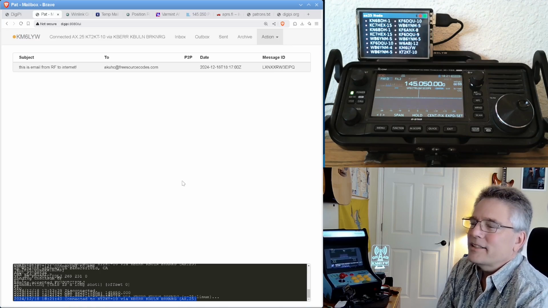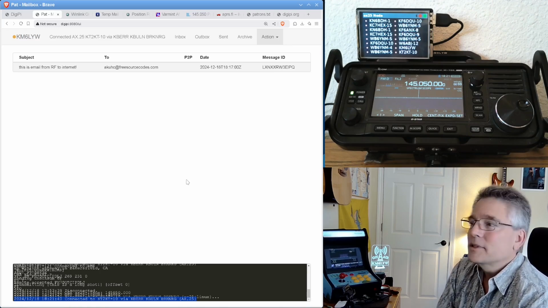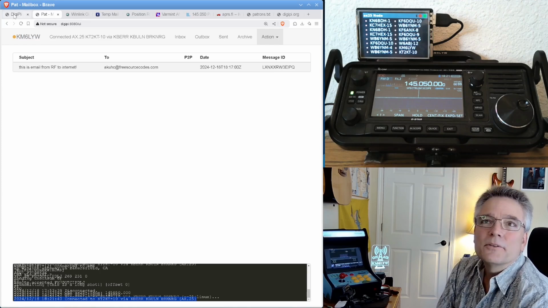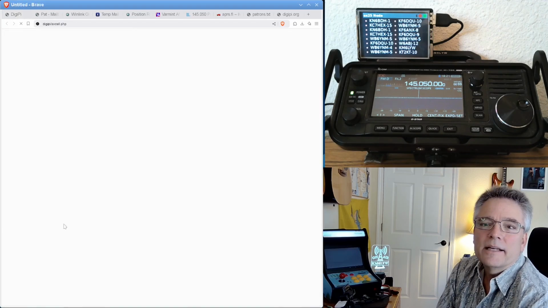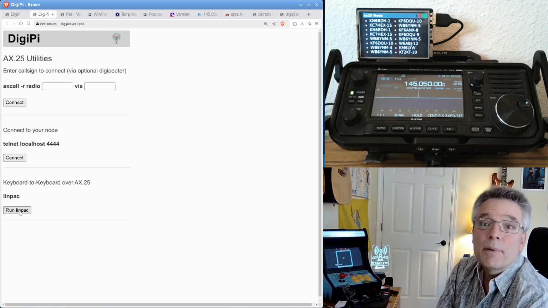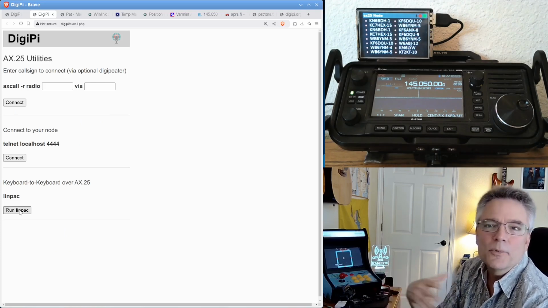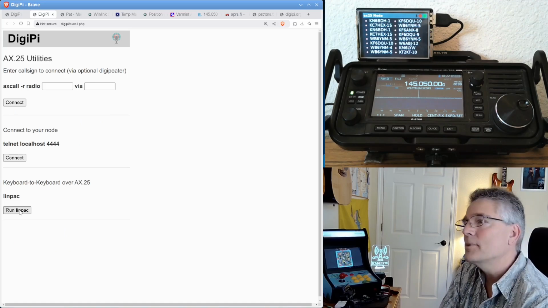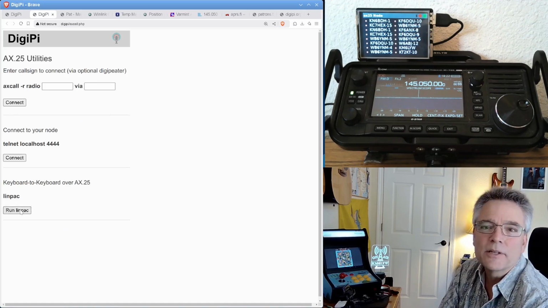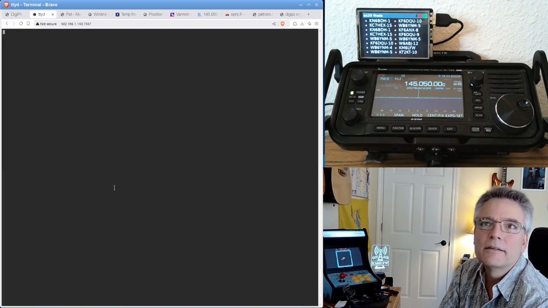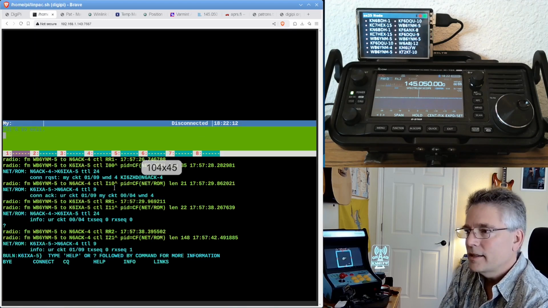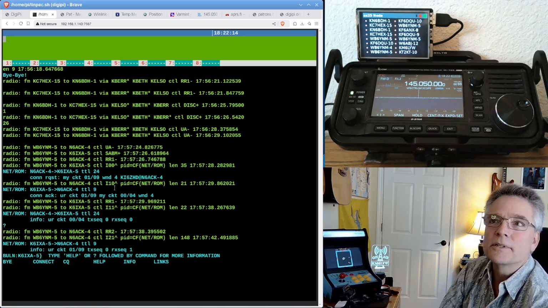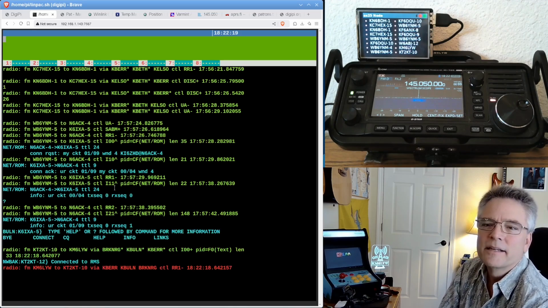Now, it's hard to know exactly where we're at in the AX.25 network stack, so what we can do is go over here to DigiPi and click on AX call, and there's something called LINPACK, which will let you do some keyboard-to-keyboard stuff directly over AX.25, but it'll let you monitor what's happening on the AX.25 network. So I'm going to say run LINPACK, and then I am going to press F10 to see what's going on the network here, and there's some other traffic going on, but that's okay.